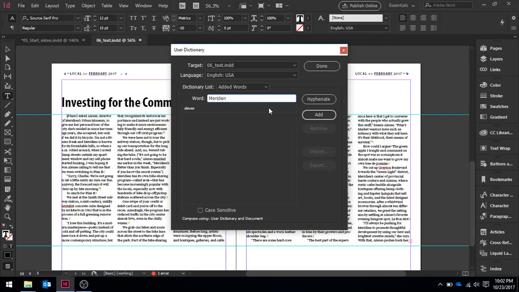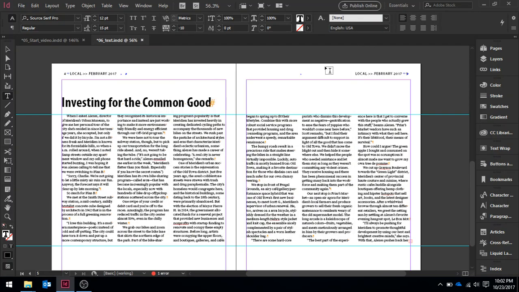Select Case Sensitive down here because we want Meridian to be capitalized. This ensures that a lowercase use of meridian is still flagged when you check spelling. Then click Add, and then click Done. That's how you add items to your dictionary.